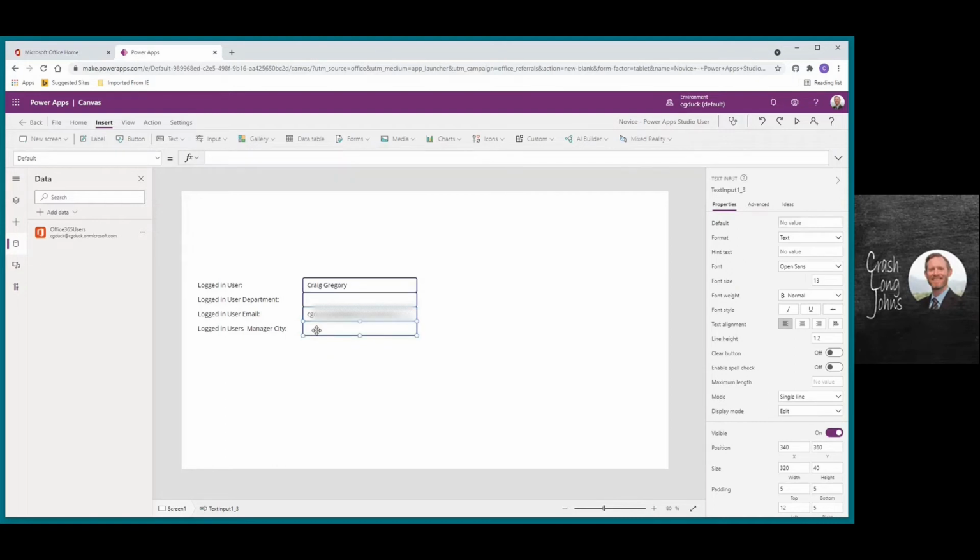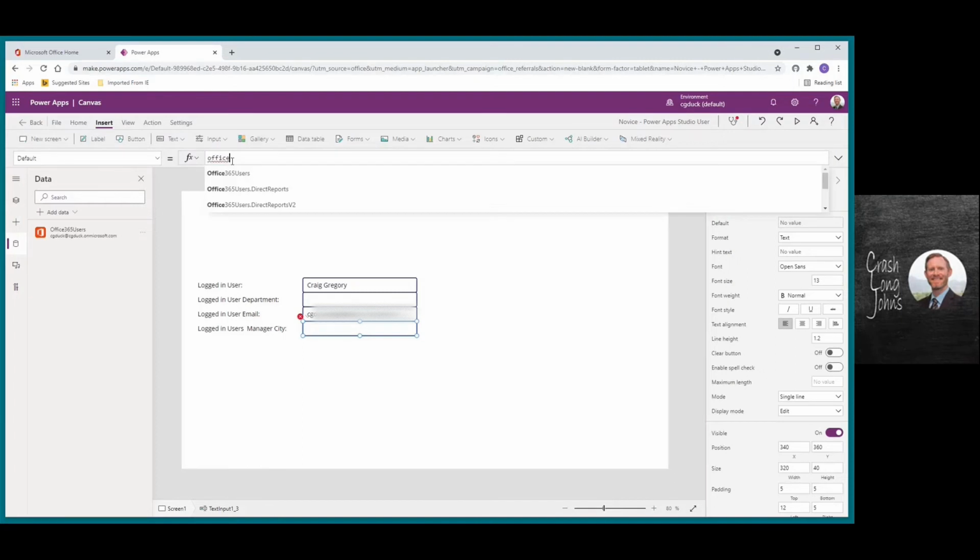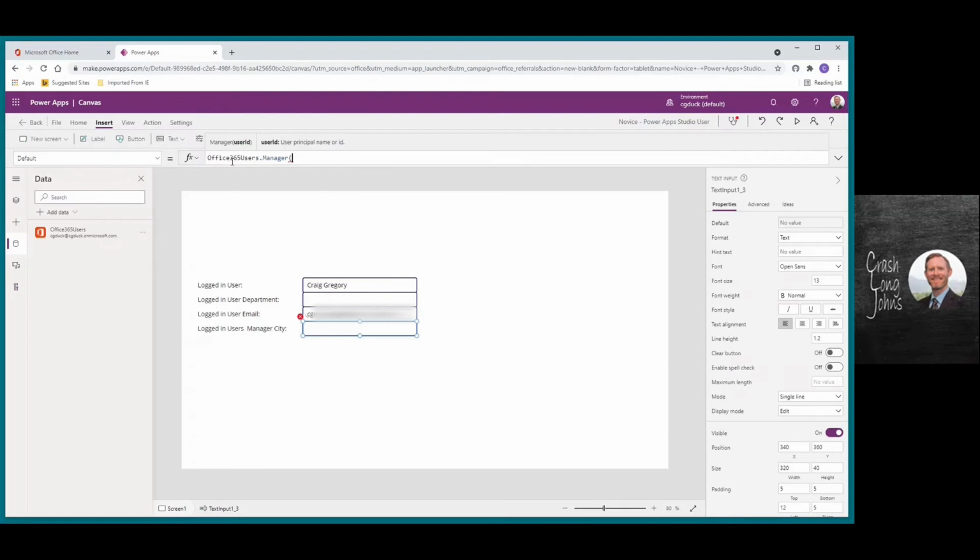Now if we go down to manager city, this one also we could do with Office 365 Users dot Manager. Inside here, we're also going to put in Office365Users.MyProfile, close that, dot ID. Then close that, dot City. What this is doing is looking at my profile, looking for my manager, and then what the city is. All right, so there is a quick look at looking up users.